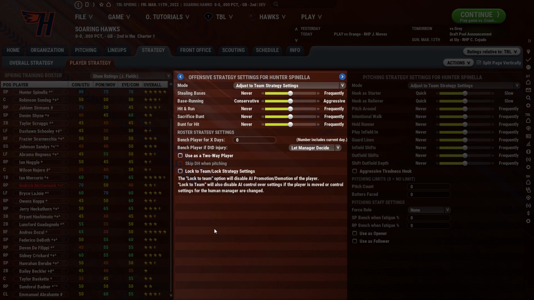All right? And last but not least, we have the lock to team and lock strategy settings that allow us to make sure that the player is set up with the team they're at. It locks the strategy settings for this player, I believe. Yes. And it also locks them to the team. So it'll actually disable AI promotion demotion of the player, all right? Usually this was just simply a lock to team, locked or disable AI promotion demotions checkbox.